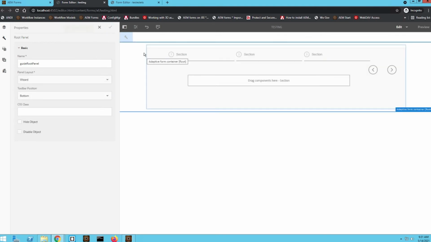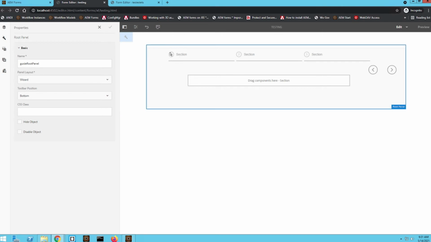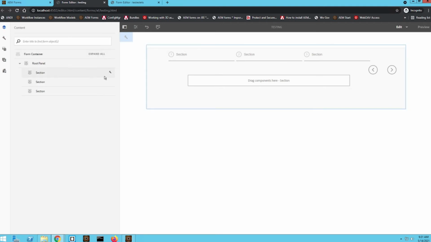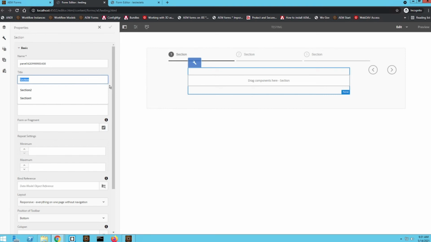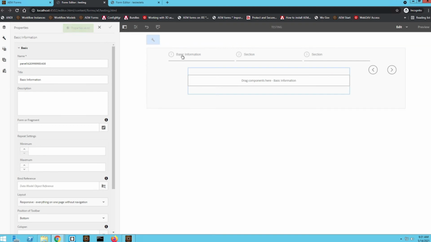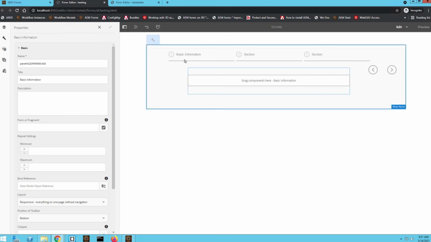So the last thing I'm going to show you, I'm just going to go back into the wizard layout, is maybe we don't want the headers of each of these sections to say section. How do we change that? Well, if I go into my hierarchy and I select the first panel, or the first section, I need to change the title from section to, let's just say, basic information. I can save that, and now the title in this header changes here.